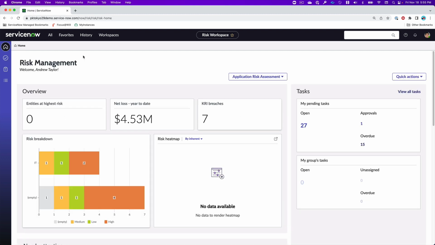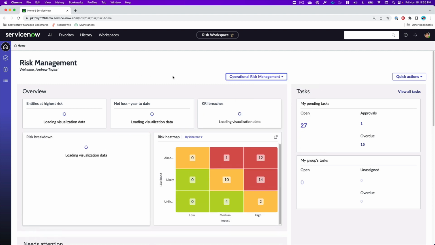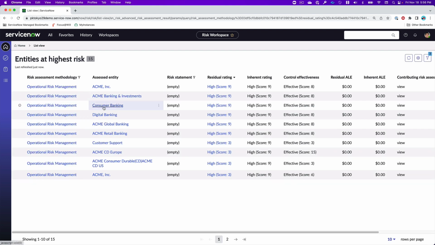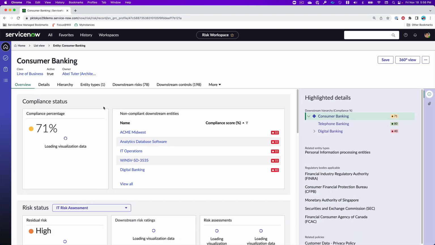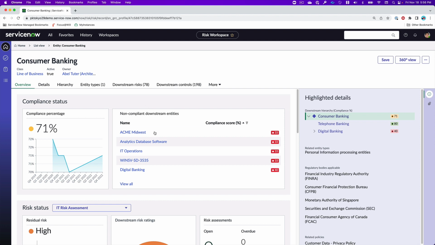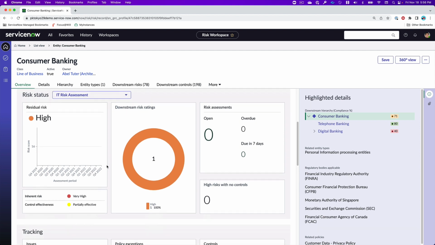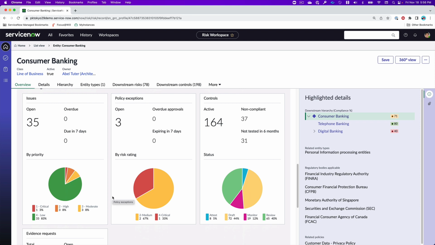Now let's go back to our oversight mechanism and take a look at some of the entities that are at highest risk. If we choose our operational risk management methodology, we come in here and let's look at consumer banking. So this overview shows our compliance and our most non-compliant downstream relationships. It's showing us our status as, the residual risk being high, downstream risk ratings.